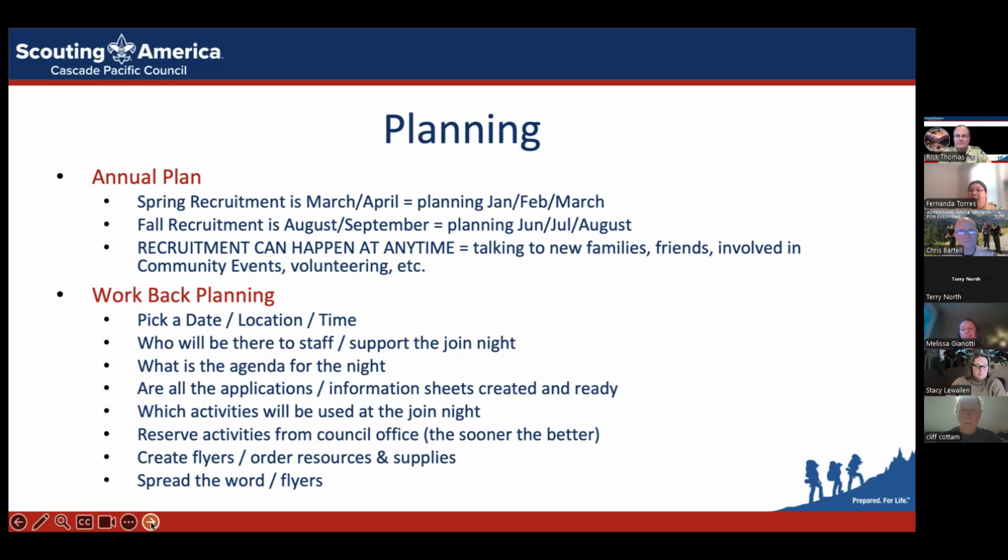So picking the date, location, and time first to have that set and ready for when you do create flyers and for when you do spread the word, as well as securing the location and time for all of your volunteers to know where they will be needed and would love to be supported. Lastly, it's again who will be there to staff as well as support your join night.